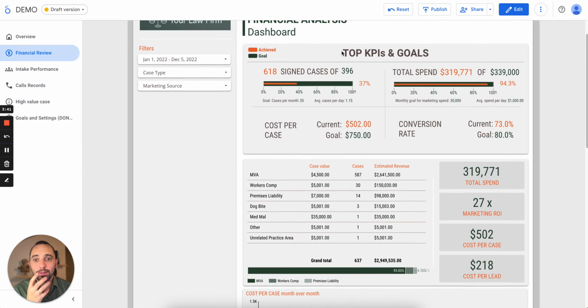At the very top, you can see goals and KPIs, and this is really neat. I can see, for example, how many cases I signed out of my goal, and this goal is set by the user. So you're able to set your goal. You can say, hey, I want to sign 50 leads per month. Great, that's your goal now. Now your team can actually work towards something and know how far off they are from their goal.